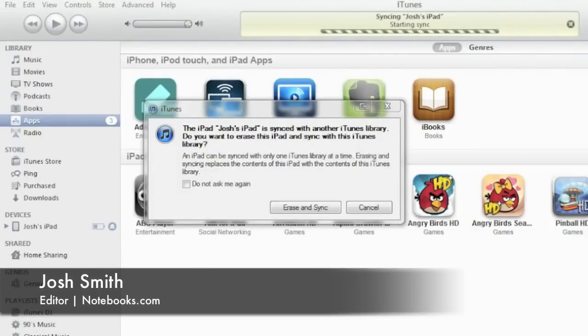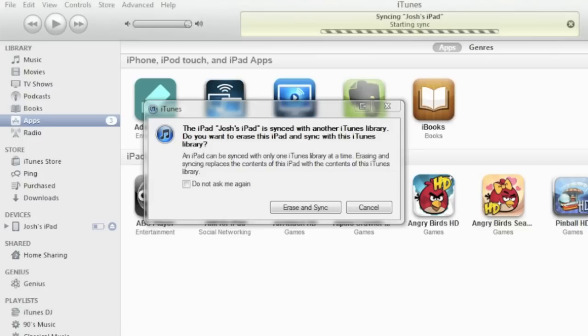Today I want to show you how to sync the apps from your iPad or iPhone to a new computer. This is especially useful if you've lost your old computer, you've sold it, it crashed, whatever happened, you need to get the apps from your iPhone or your iPad to a new computer so that you're ready to back up or to switch over to an iPad 2 or this summer the iPhone 5. The process is very simple.